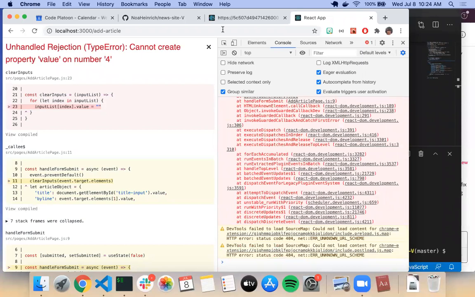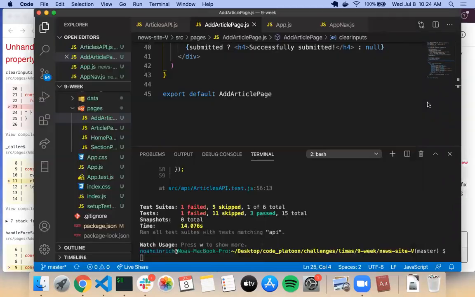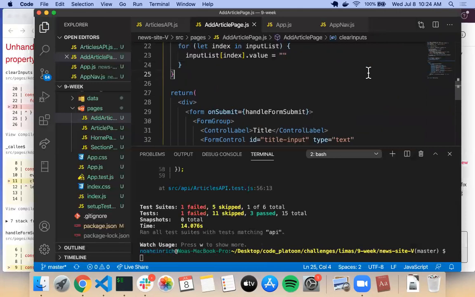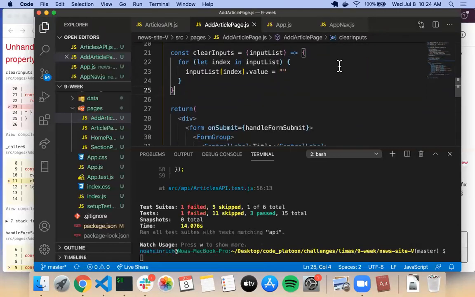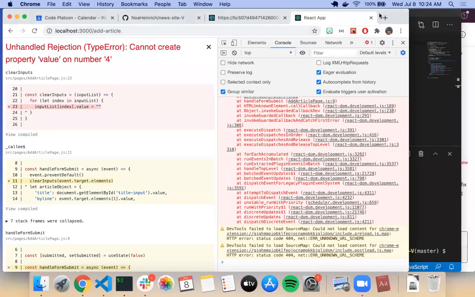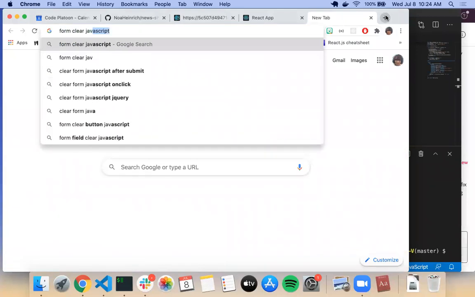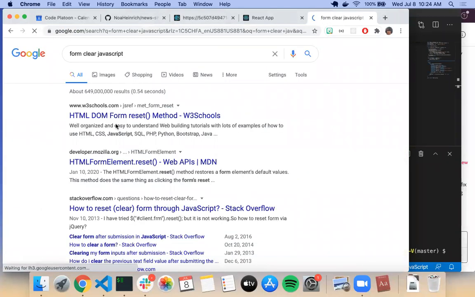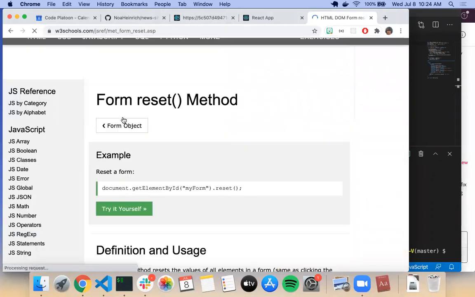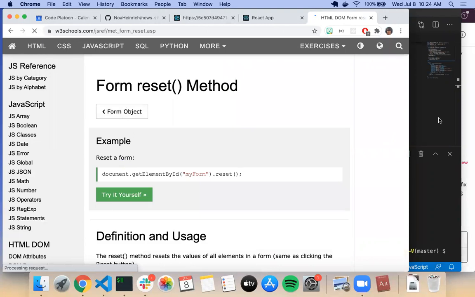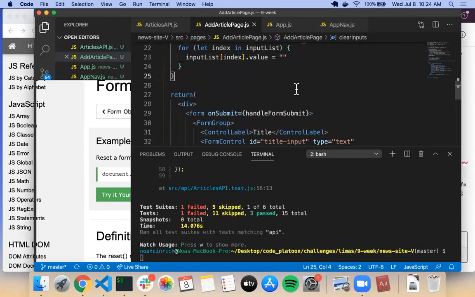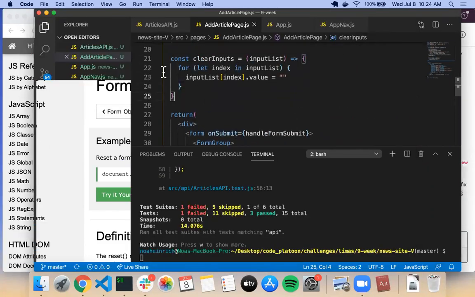Is there maybe a way on the form element itself to clear the whole form, since all the fields are part of the form? That's a good point, there probably is. If I search form clear in JavaScript, I wonder if there's something that automatically does that. Oh look, there's something called form reset. Oh man, that's a lot easier. Oh yeah, that's right, like the reset button. I thought there was something like that.